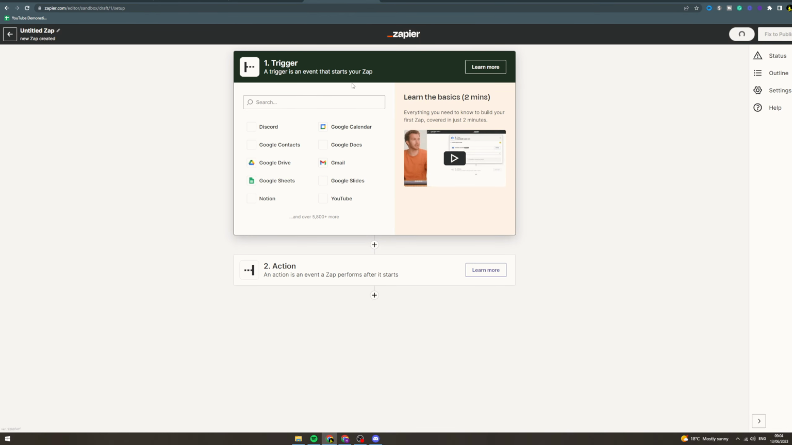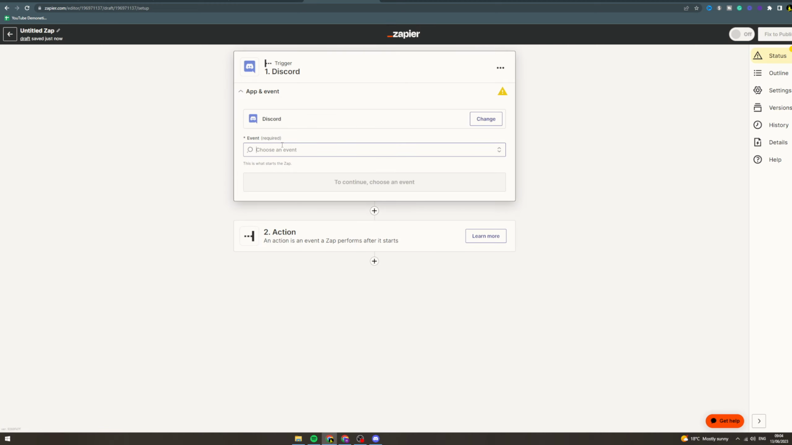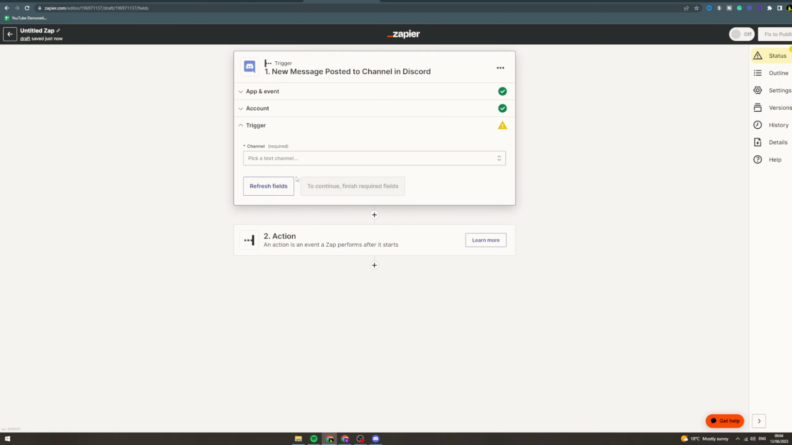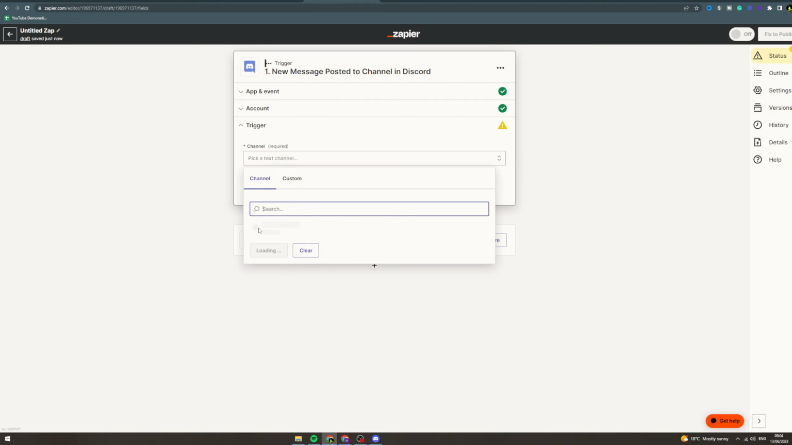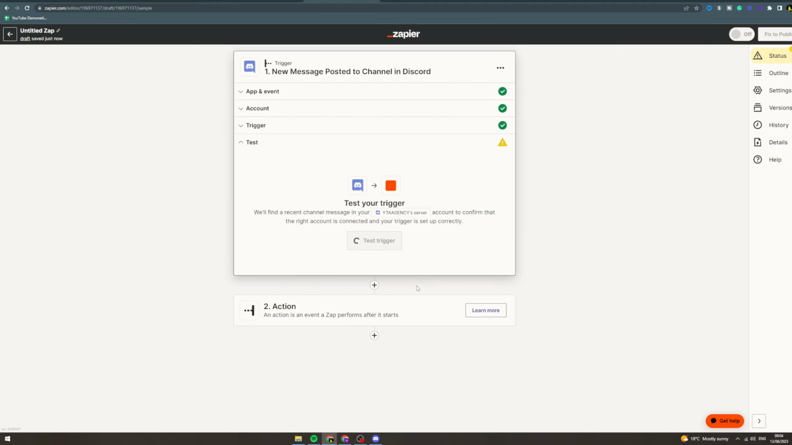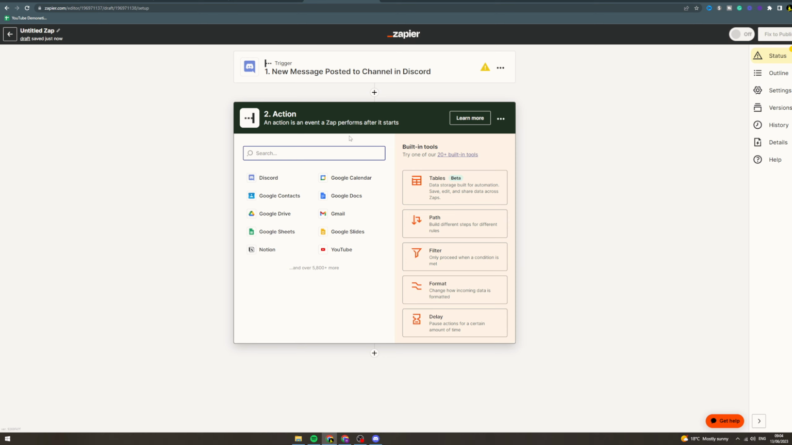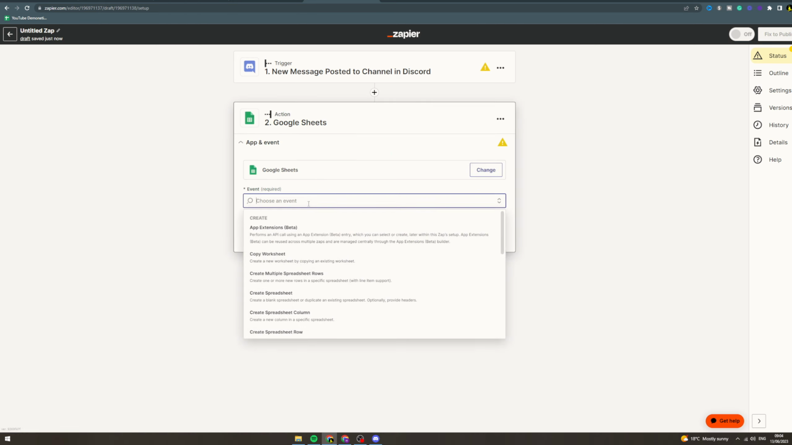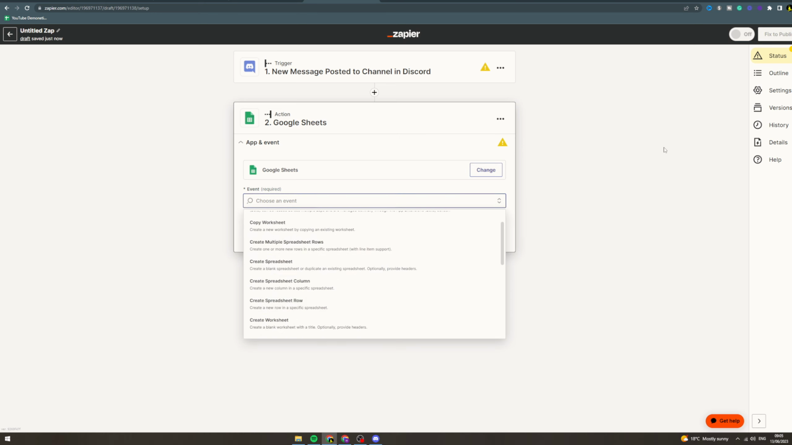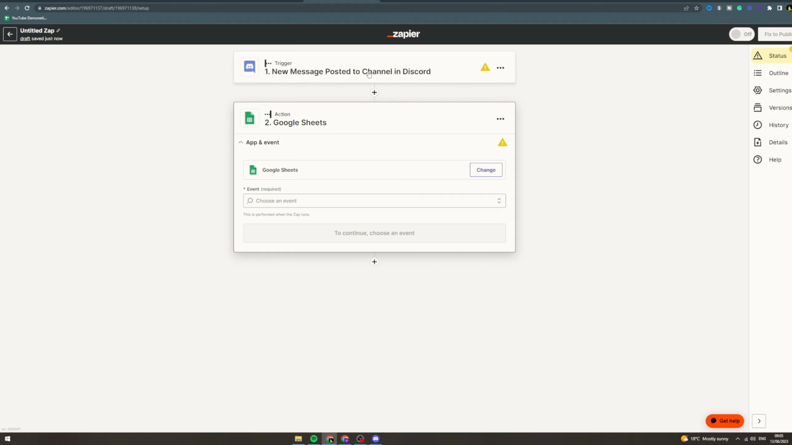And the way you do this is you create a new Zap and trigger. So what is the first thing you want to do? So let's say Discord. When someone messages, that's going to be your trigger. You can select the channels here. Okay, so now what do you want it to do? Well, let's say you want to put this into a spreadsheet. You could go Google Sheets and you could put create spreadsheet row. So every time you get a new user, you could put it into a spreadsheet.